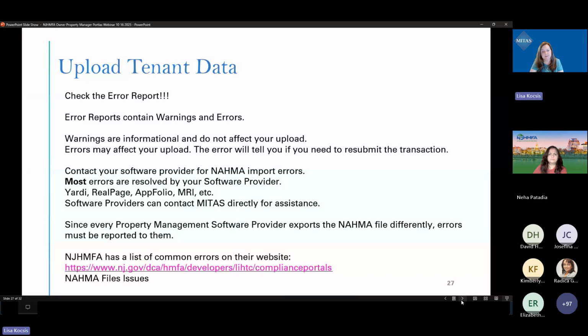Okay, we just talked about this. NJHMFA has a list of common errors for NAMA imports on their website under your compliance portals link. There's a whole button there for NAMA file issues. So if you haven't seen it, click it and get some information on the most common errors that we've seen.